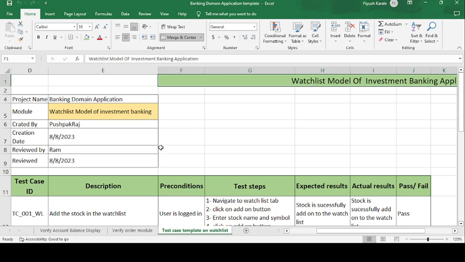Okay, so as we have already seen, there are multiple modules in the investment banking application. According to that, I have created a separate video on each and every module. So today's topic is the watch list module of the investment banking application. The project name is the banking domain application of investment banking.